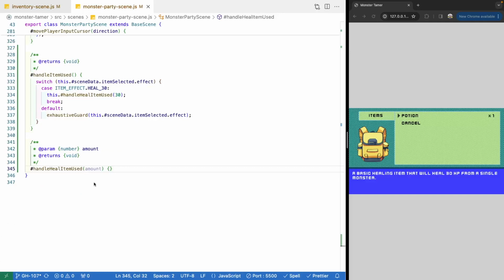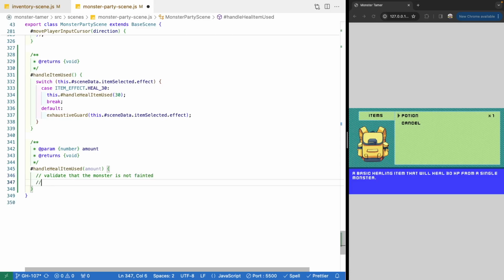So in our handle heal item used method, we're going to need to do a few things like we discussed. So I'm just going to add some comments to our code. So the first thing we want to do is we're going to want to validate that the monster is not fainted. If our monster is not fainted, then we want to go ahead and validate that they're not already fully healed. And then finally, if neither of those are true, we'll go ahead and heal our monster. So we'll do otherwise, heal monster by the amount.